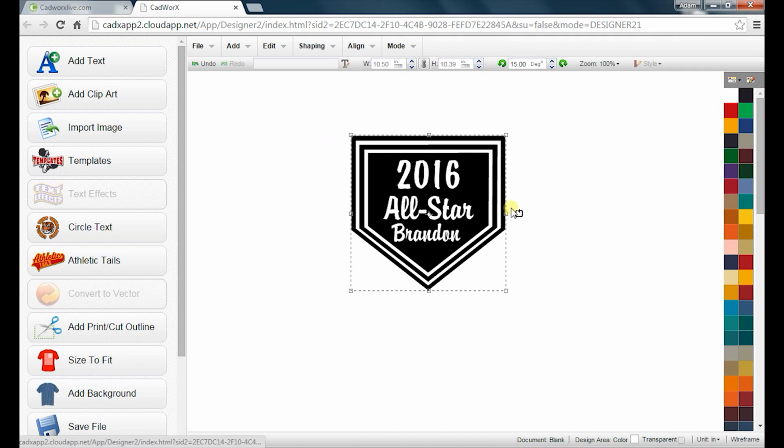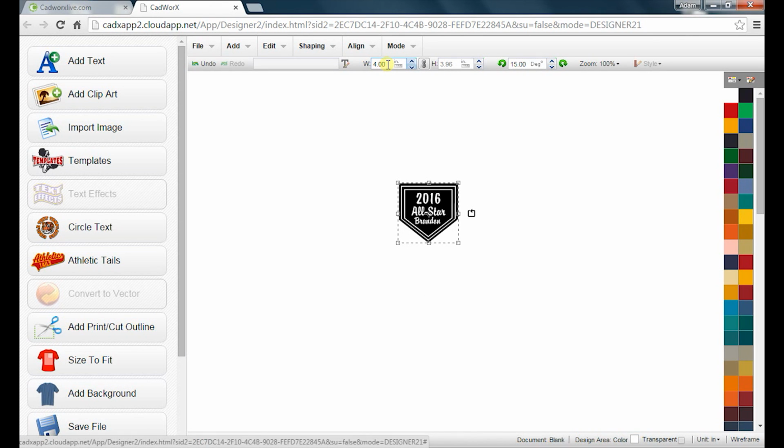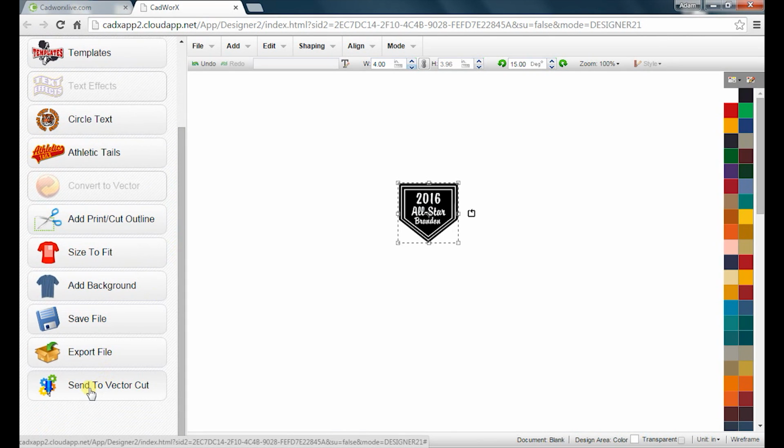Finally, we're going to change the size slightly. This time, we're just going to change it manually. A good size for a decal is about 4 inches. We go up to the top toolbar here and just change the width to 4, and it will automatically change the height as well. Now we're ready to cut. Again, we send a vector cut.